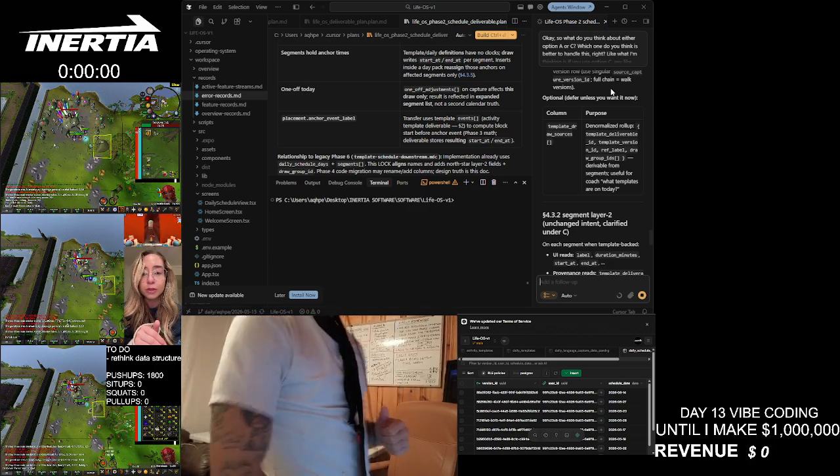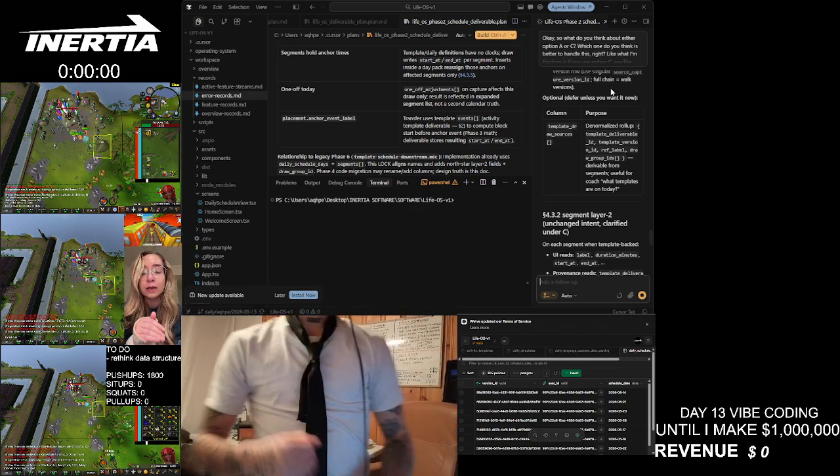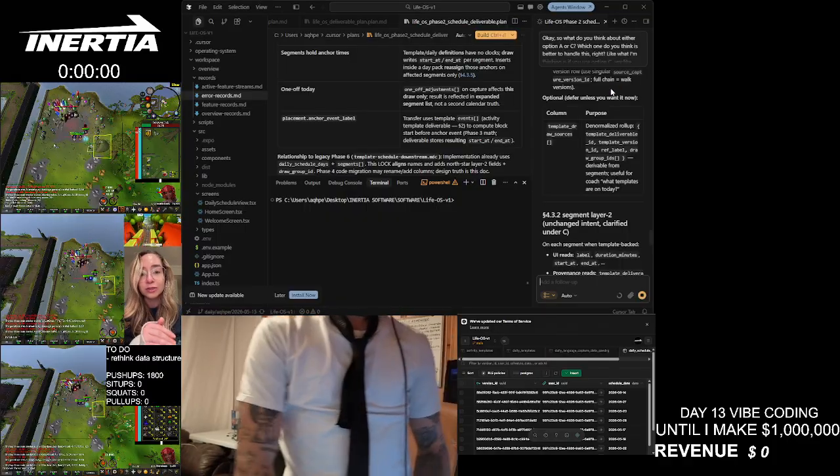Getting close. Core loop is getting very close, dangerously close.